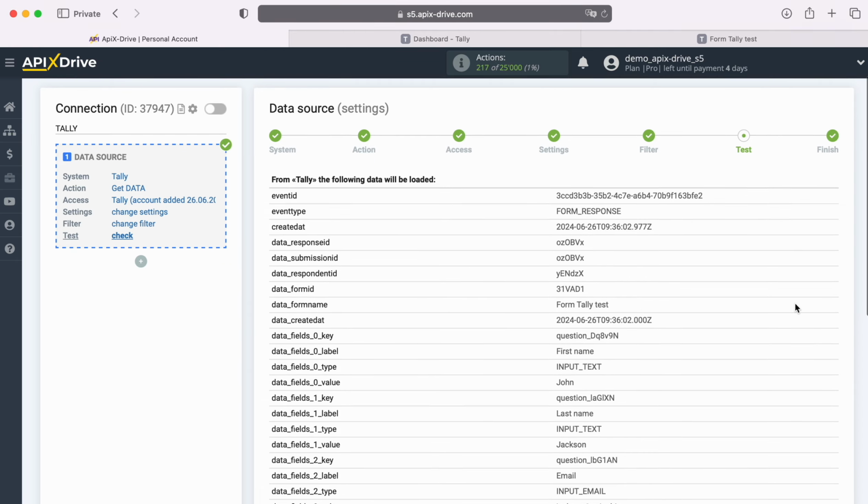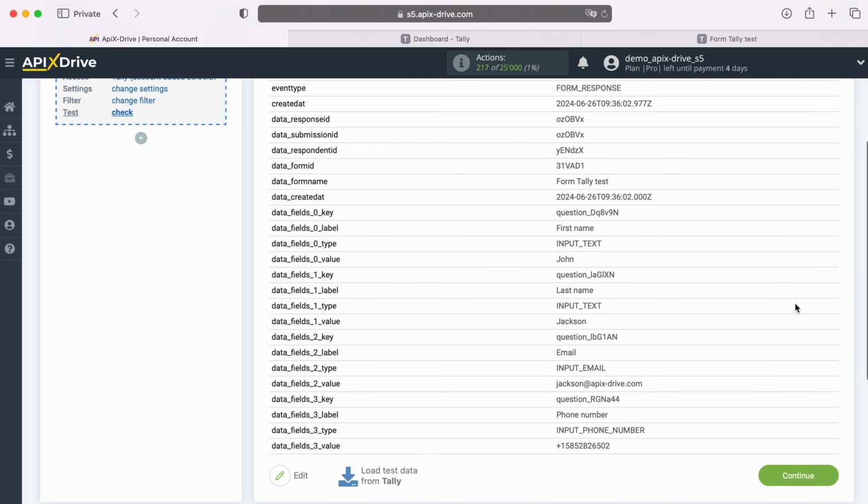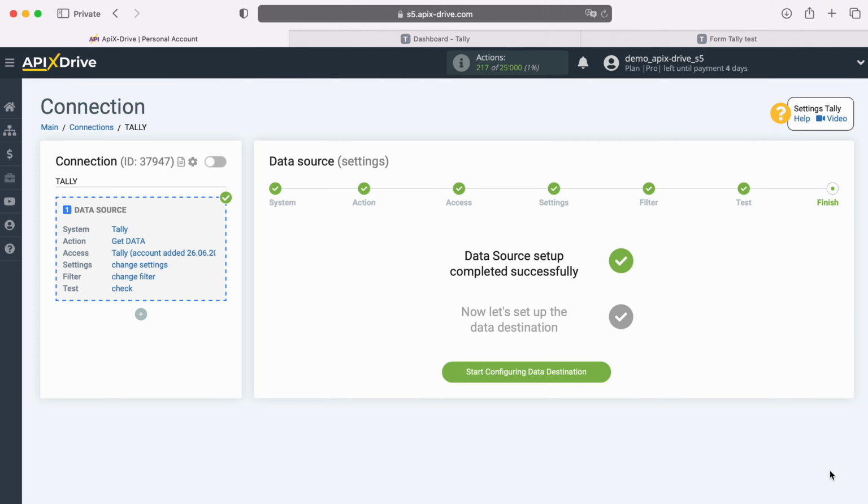In this case there is no need for this, so just click Continue. Now, you see the data that we just filled out in the form. If there is no data at this stage, try following the steps that were described earlier. If you are satisfied with everything, click Continue. At this point, setting up Tally as a data source has been successfully completed.